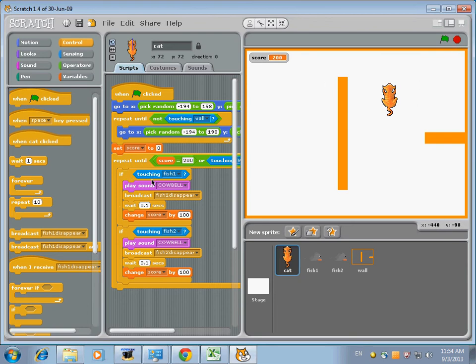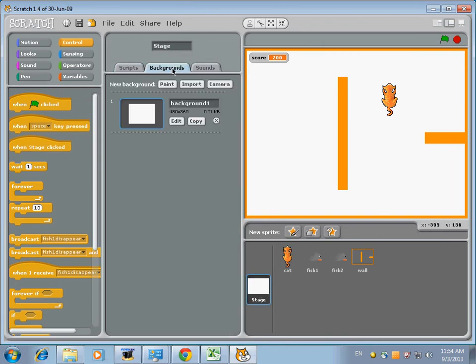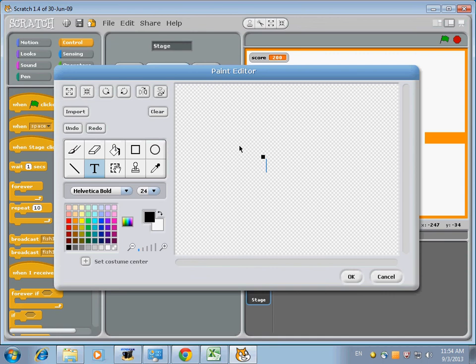The wall has not been done properly. The moment you touch the wall, it's supposed to show game over. When you touch the wall, if you touch 2 fishes, you are supposed to show you win. So what you can do, under stage, you create a background. This is the game background, right? So white color thing. So let's say we leave it as background 1. You can put maybe a game background or something like that. For now I just prefer background 1. Let's say now I want to paint a new background called, say, you win.